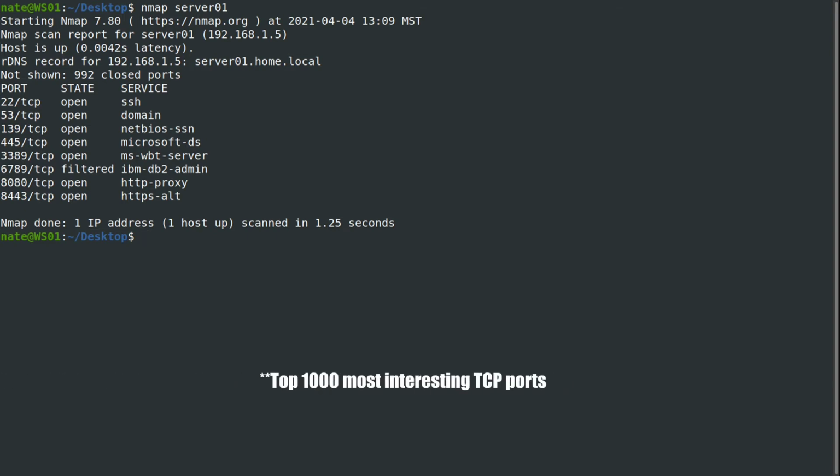By default, nmap scans the top 1,000 most interesting ports. And to see a list of those ports, you can reference their website again. On here, you can see we have 22, 53, 139, they're all open. And then when we get down here to 6789, it says filtered.